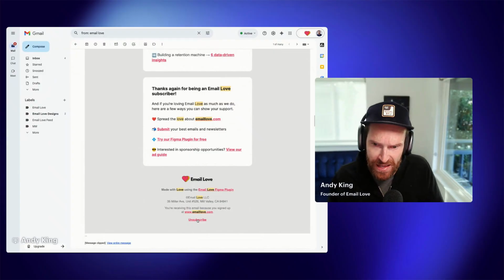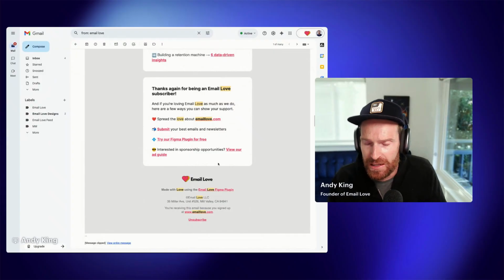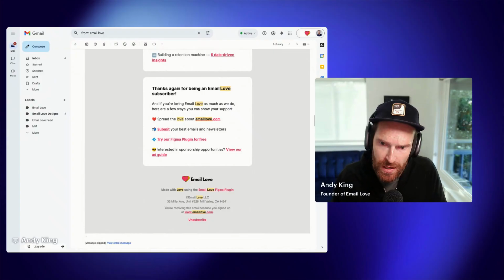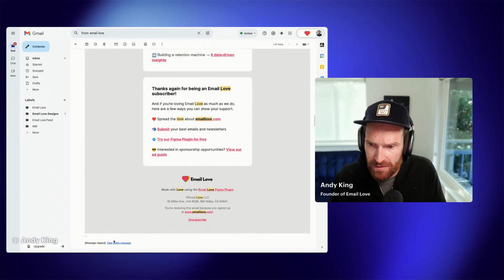Fortunately, it still has the unsubscribe. You can actually still read the entire message. But if we added another section to the newsletter, then this footer would probably get cut off at some point as well. So ideally, you want to avoid getting clipped.